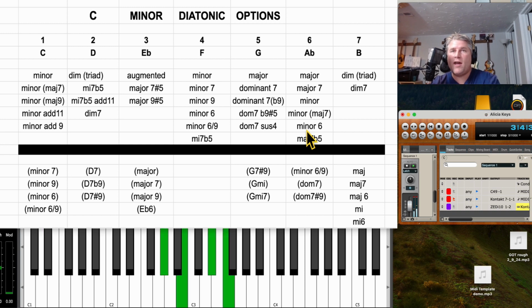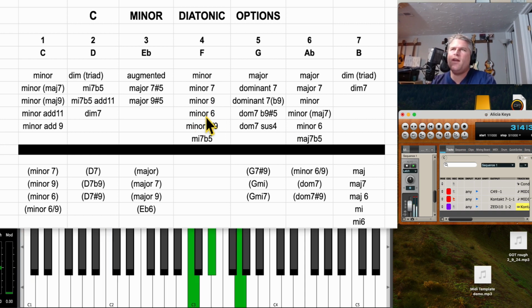We also could do minor 6. We couldn't even do a minor 6 from C in this, right? Because there's no A in this harmonic minor. But from A flat, we can do a minor 6, and from 4 we can do a minor 6. What would that sound like if we went 1 to 4 minor 6 to 6 minor 6, then back to 1? Sounds pretty Kurt Weill, doesn't it?